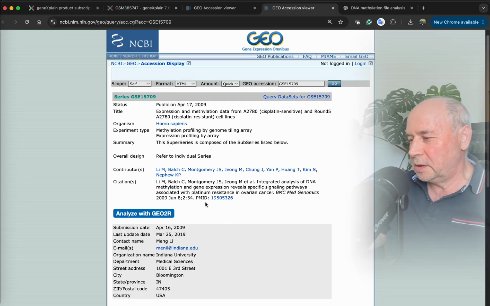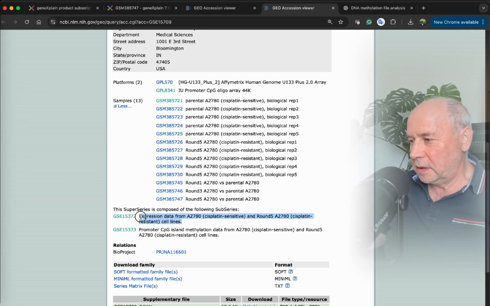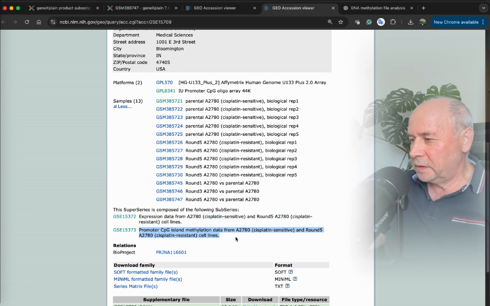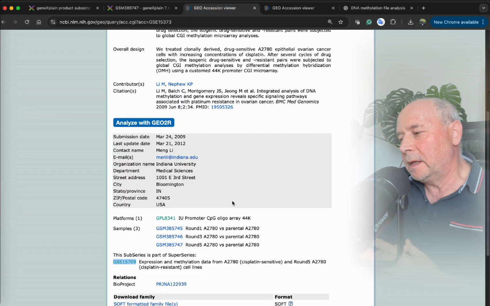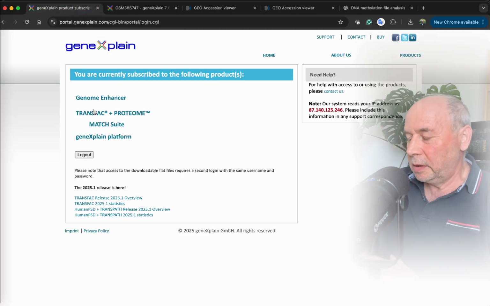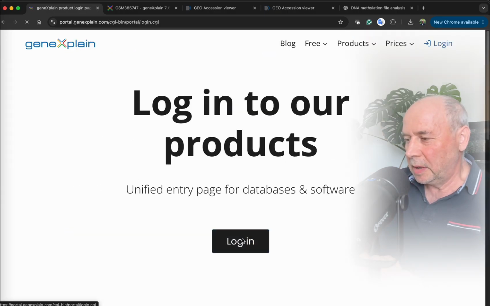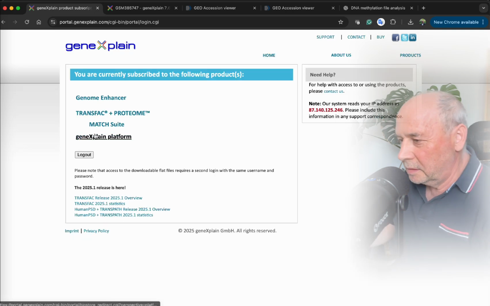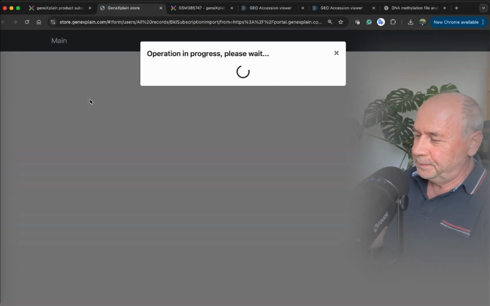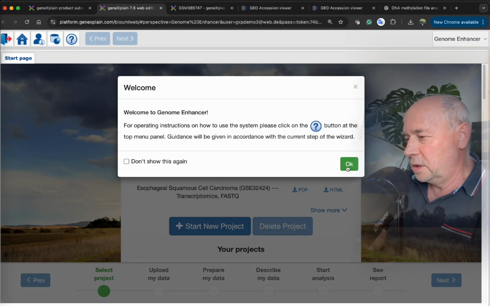All right, so as you can see, we open a Gene Expression Omnibus entry of one analysis which was done some time ago, where the authors were studying cisplatin resistance, and they did transcriptomics and epigenomics analysis. First we log in to our system using this account, and then we open the Genome Enhancer tool. The first task is to upload the data from that Gene Expression Omnibus.